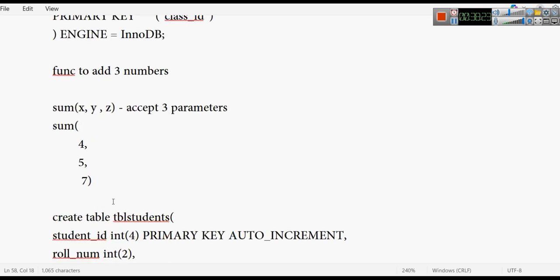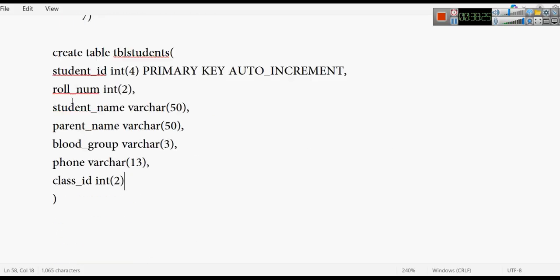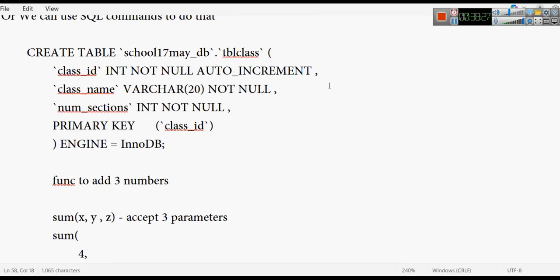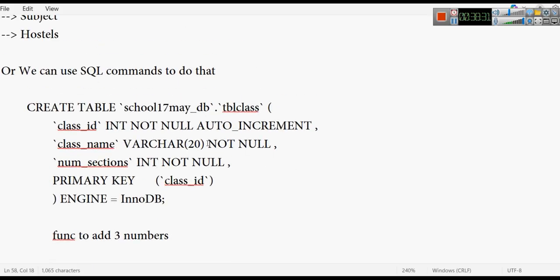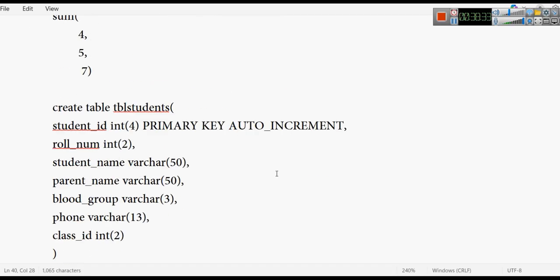Now this is basically the same command that they have written. The only thing they have written is not null. What it means is that, for example, a student name cannot be null. So you will write not null. Like you cannot leave it blank, otherwise it will not accept. Parent name cannot be null. So whatever is a mandatory field, you can use not null.